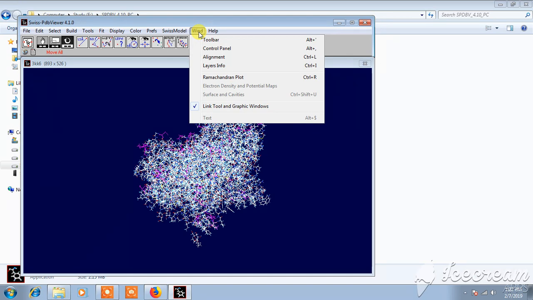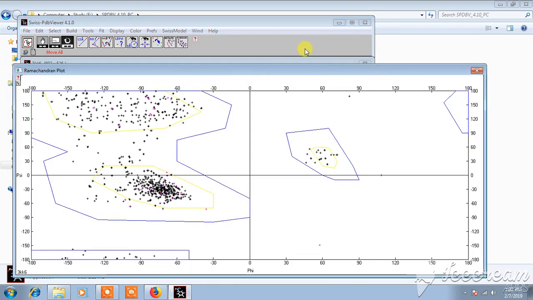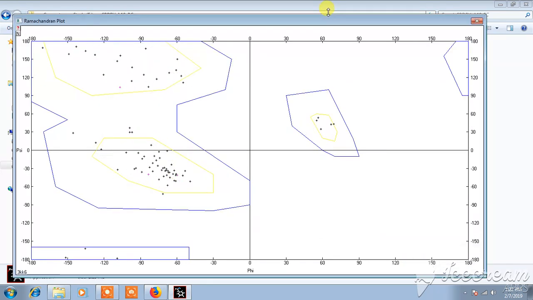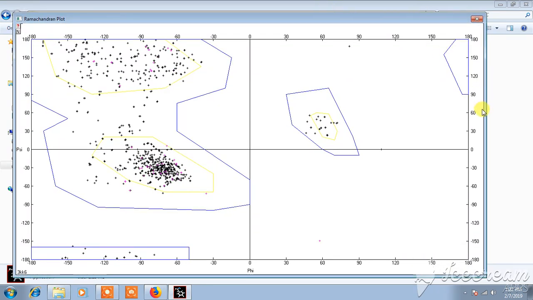After that go to the window. Earlier you see that when I click without opening the PDB structure, when I click this window icon, these options are not highlighted. Now after selecting the protein, it is highlighted. Now select the Ramachandran plot option, and this one is a Ramachandran plot.